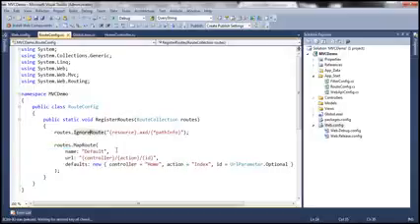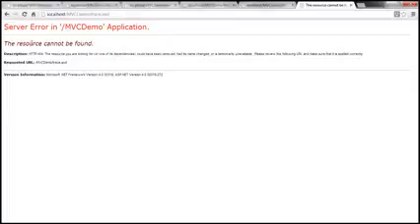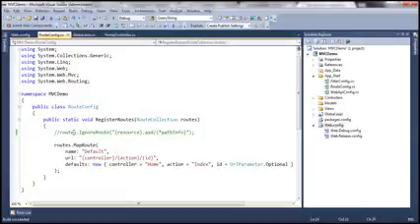Now what's going to happen if I comment this? Let's comment that, and let's rerun this application, and then let me try to request that trace.axd file and see what's going to happen. So I'm going to request something like trace.axd. Look at that, it says the resource cannot be found. That's why we need to have this line right here to handle requests for axd files, something like trace.axd or ScriptResource.axd.